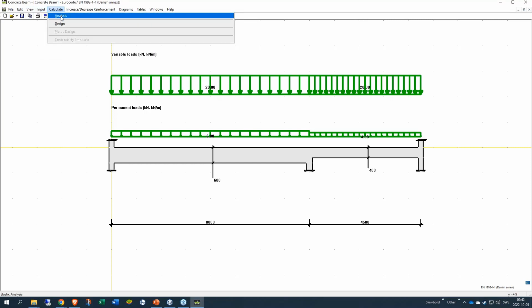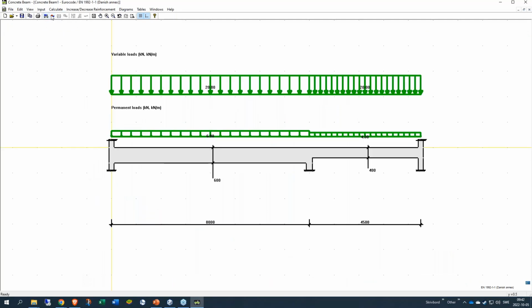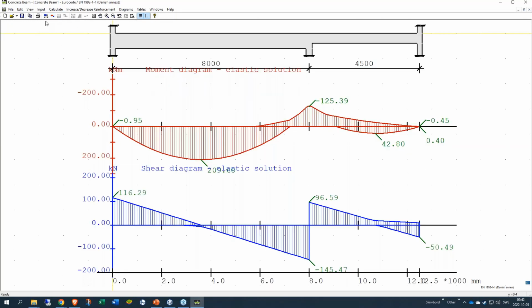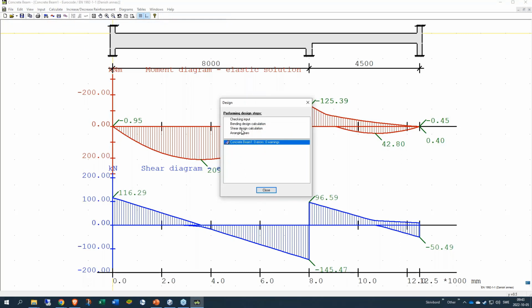So let's calculate the analysis. And here I now have the moment and shear curves. And that's either the geometry or the curves that can be shown here using the two buttons just below the calculate option here. I will be able to calculate a design, and there were no errors or warnings.